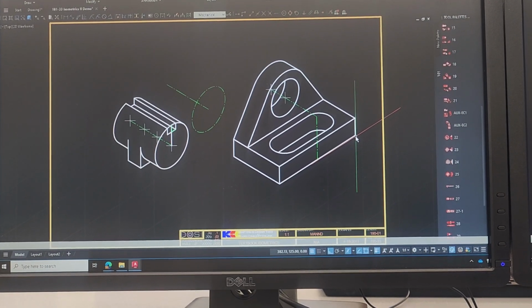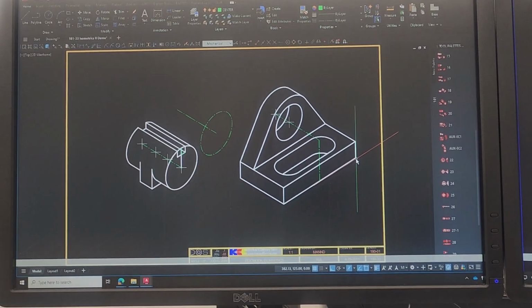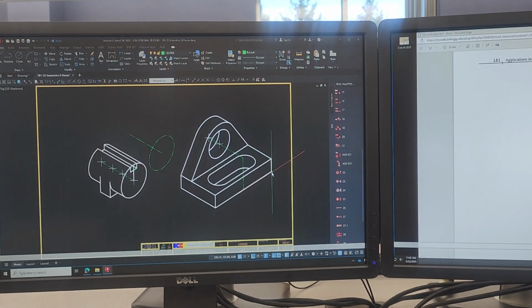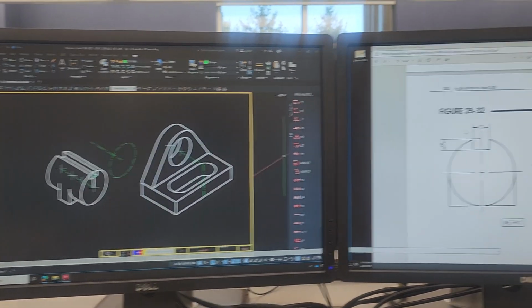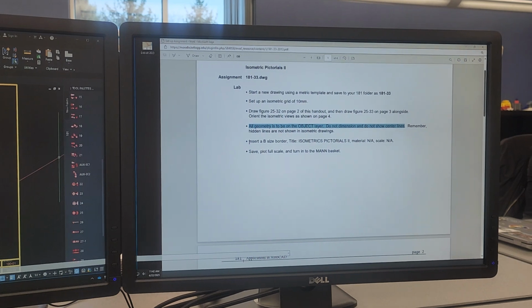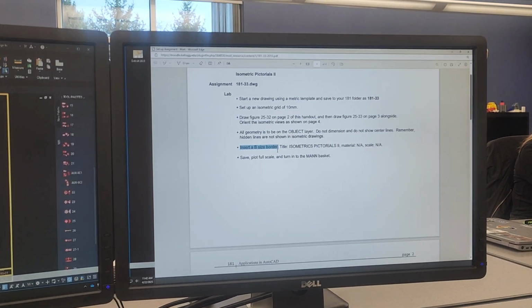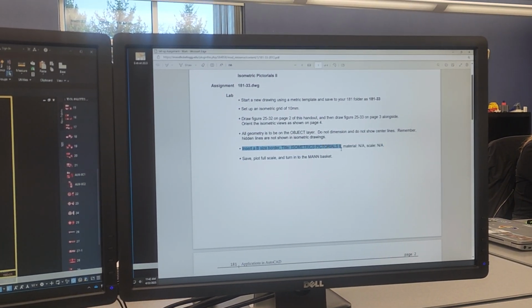Then that's all I'll have to do then. So, work on this for all the class periods today. If you have any questions, let me know. I'll be delighted to answer them for you. The rest of the directions do say that this will be on a B-size sheet. So put a B-size border on this thing right there. And it's called isometric pictorial.